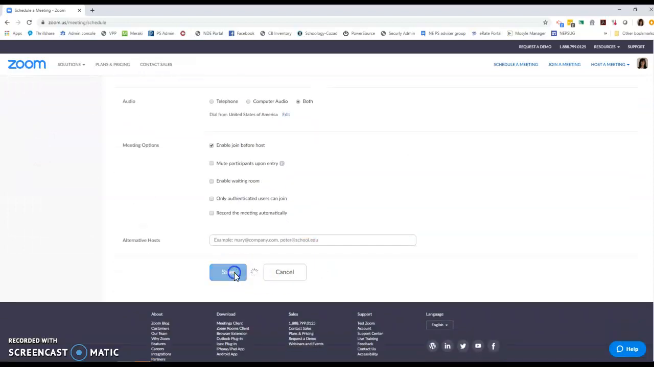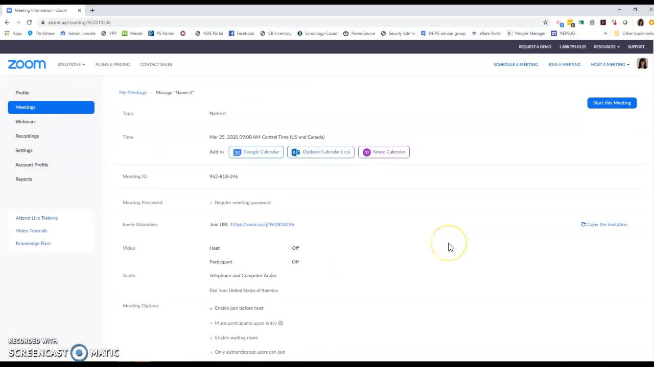So I'm going to go ahead and save this. Now, when I save it, I have a choice here to add it to your Google Calendar. You don't have to, but I'm going to tell you why I like to. You will notice down here, this is the address that you could send the invitation to your participants, and you can copy it right here and then send it to them. But what I like to do is add it to my Google Calendar.